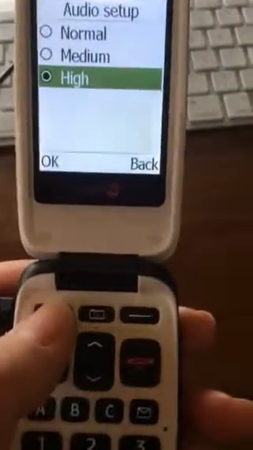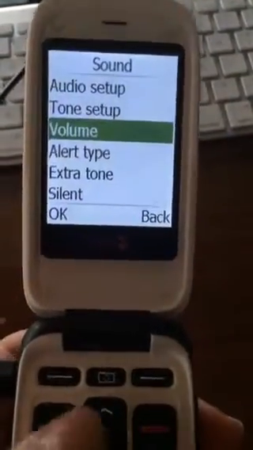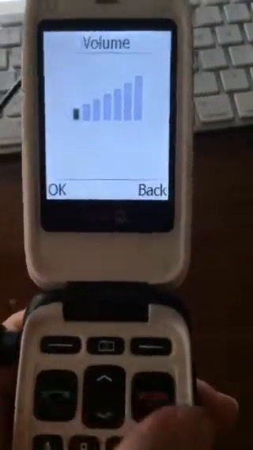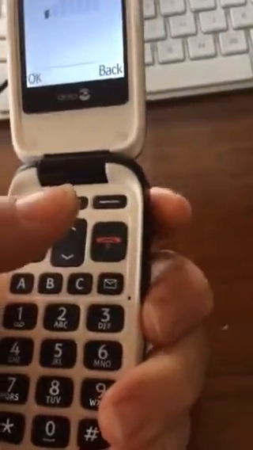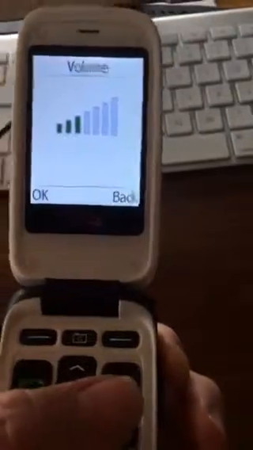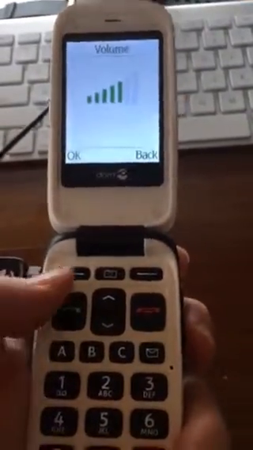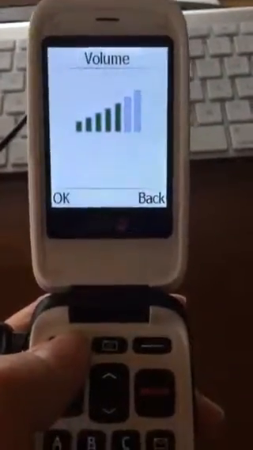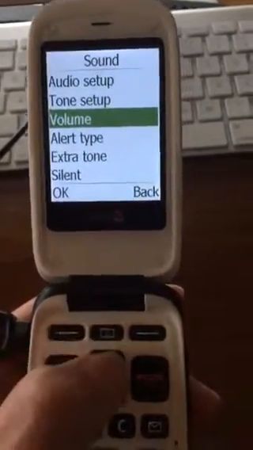While I'm here in audio, let's go back, and I'm going to go to volume. This is the volume setting for the ringer, and that's adjusted by this up and down. So I'm going to make it louder by increasing the volume. So that's nice and loud. I'll turn it down a little bit, and that's the ringer volume. That's how you adjust the ringer volume. Say OK. So that's settings and volume.